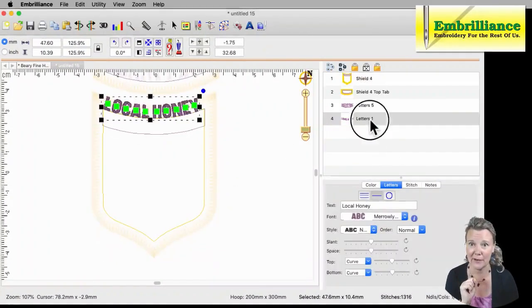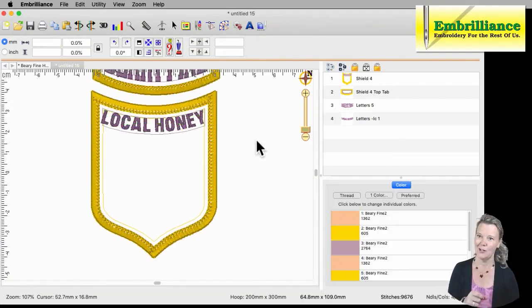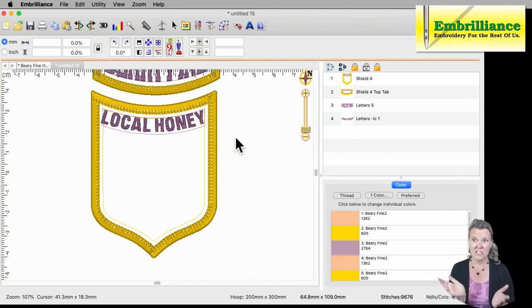So let's go back up here and I'm going to type in letters space dash LC 1, hit the enter key. Look at that. It fits in there. It takes these and puts them right across the top. Now, if that's the look you're going for, that's wonderful.